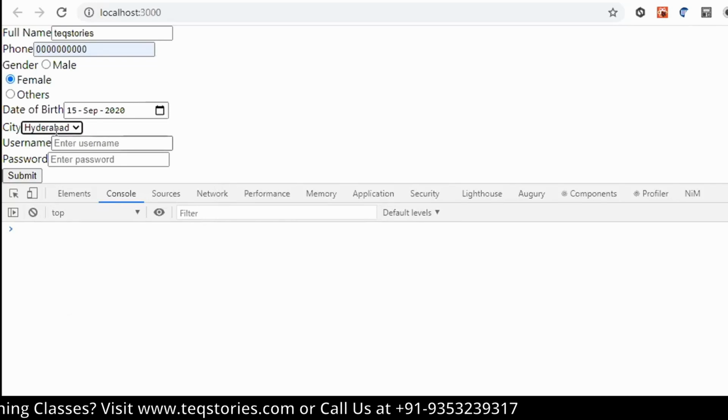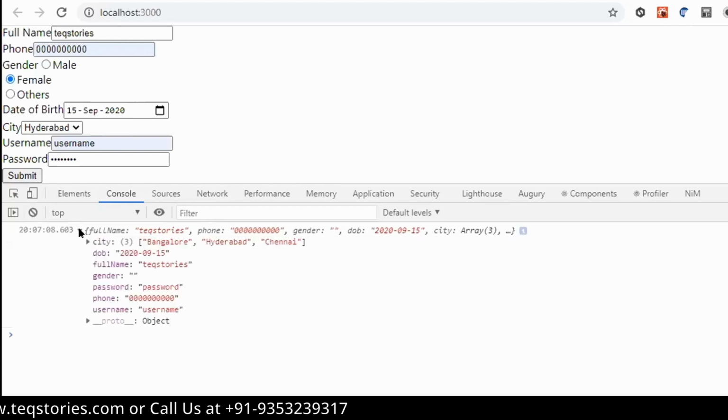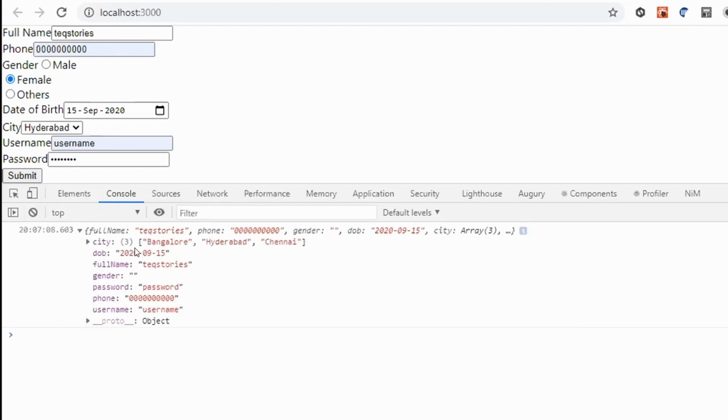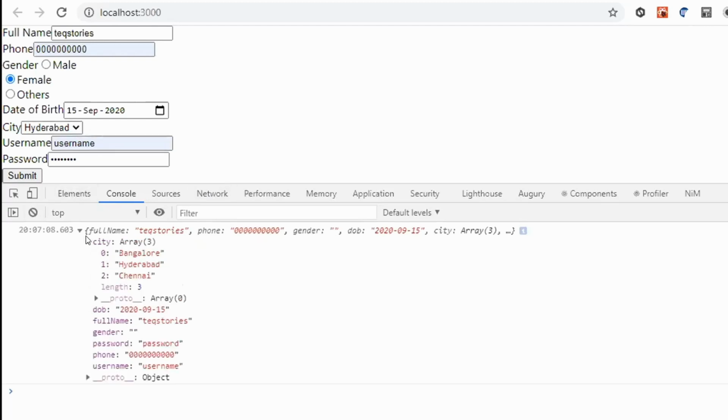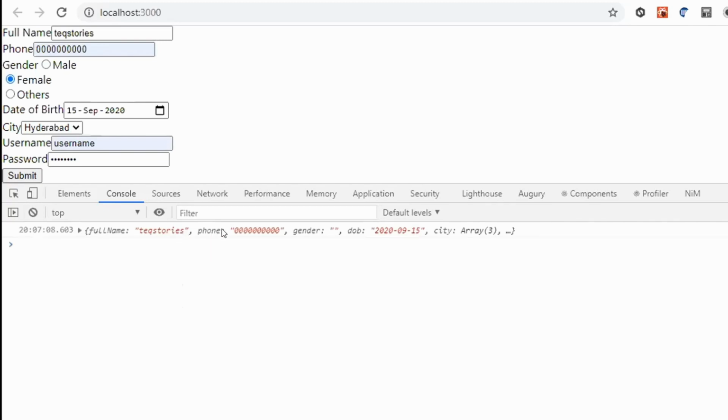So here, of course, I do not have name. You can see I'm getting full name. I'm also getting a phone. Gender, I'm not getting anything, right? And date of birth, I'm getting city. I'm getting all of them, right? So we need to have only the selected one. Now you can see full name is working fine. Phone is working fine. Gender, we need to work on gender now.